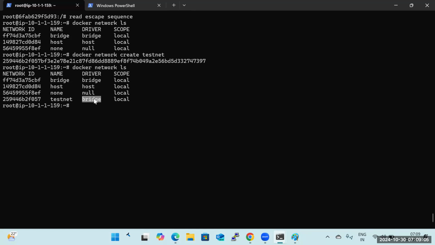It is also a type of bridge network adapter only. So whenever you see the bridge network adapter, it is an interface between the Docker containers and the external network adapter of the server. Okay, fine.